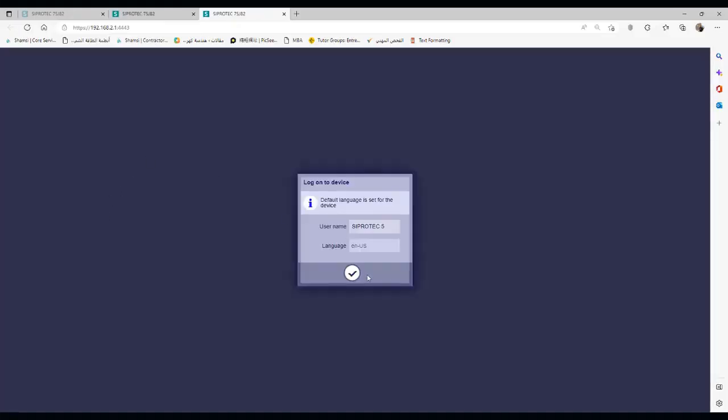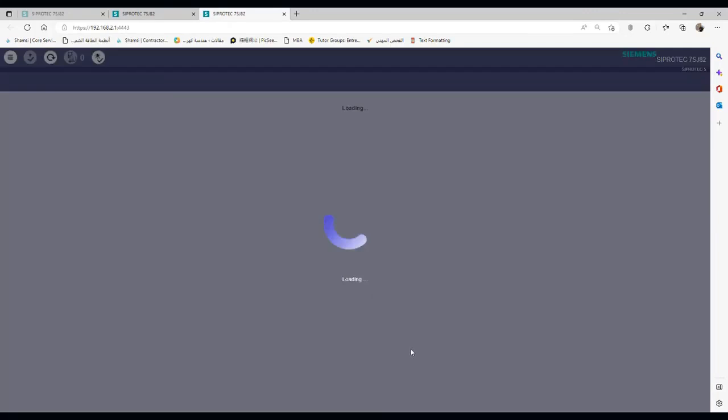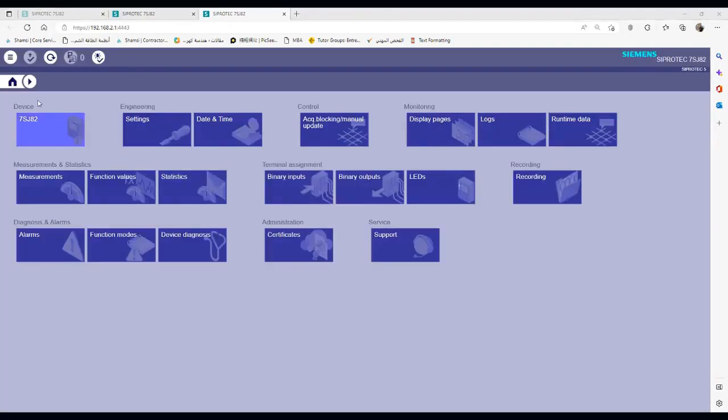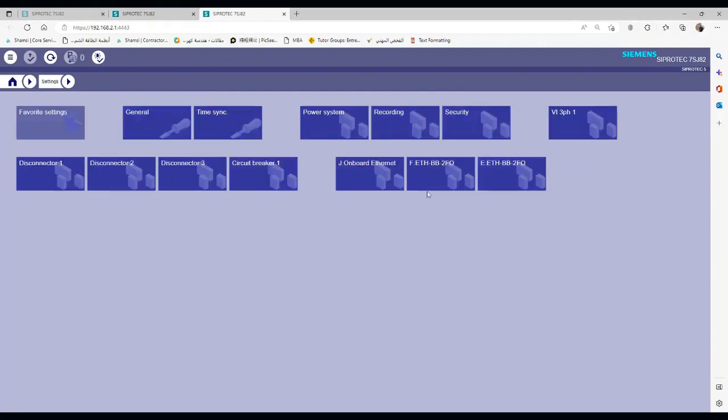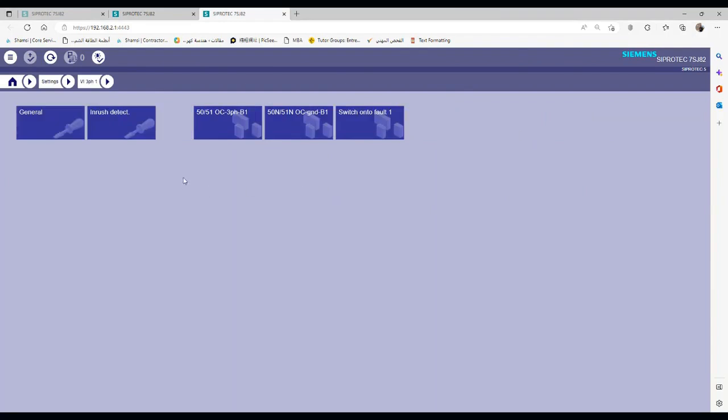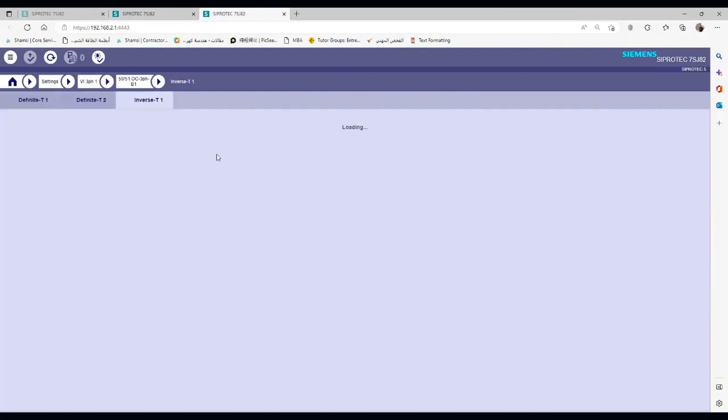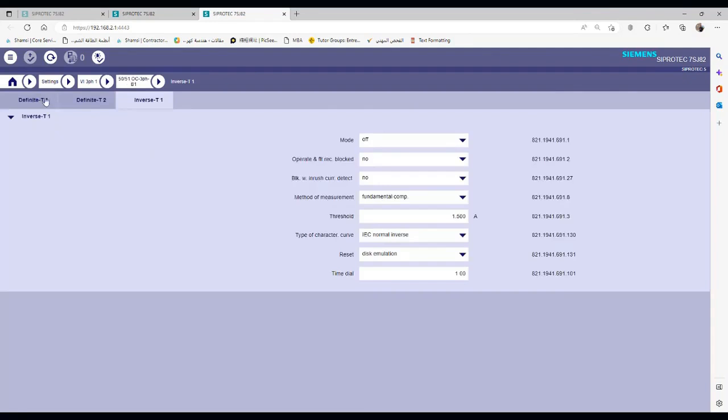When you open this Open Browser, it will open a web page for you like this. In the Open Browser, as you can see here, you can access the device, change the date and time, go into the settings and view the input, output, LED and measurement and so on. Even the record can be viewed. For example, if I click on settings, I can see a set of settings that I can access, like our function group. Inside the function group, I have, for example, the overcurrent, which starts to show you definite time 1, definite time 2, and the inverse.